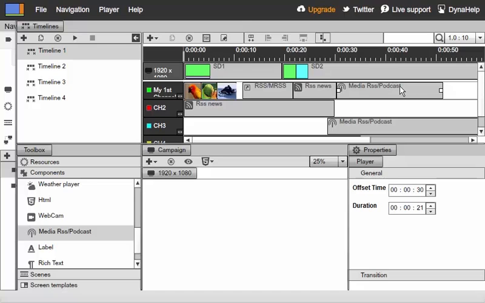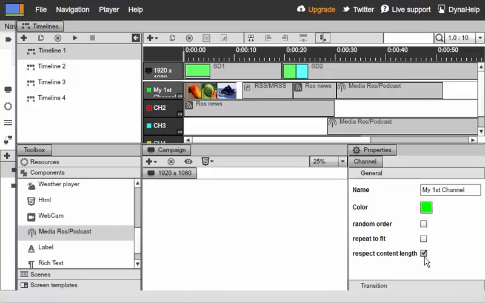However, when you're dealing with video, such as the case with Media RSS, you don't know exactly how many videos are going to be part of this podcast. Also, you don't know the duration of each video. So although I put this particular component for a duration of 20 seconds, maybe there's a total of 15 videos that are part of this podcast, and each video could have a different length to it. So one of the things I can do to fix this problem is go to my first channel and take off the respect content length.